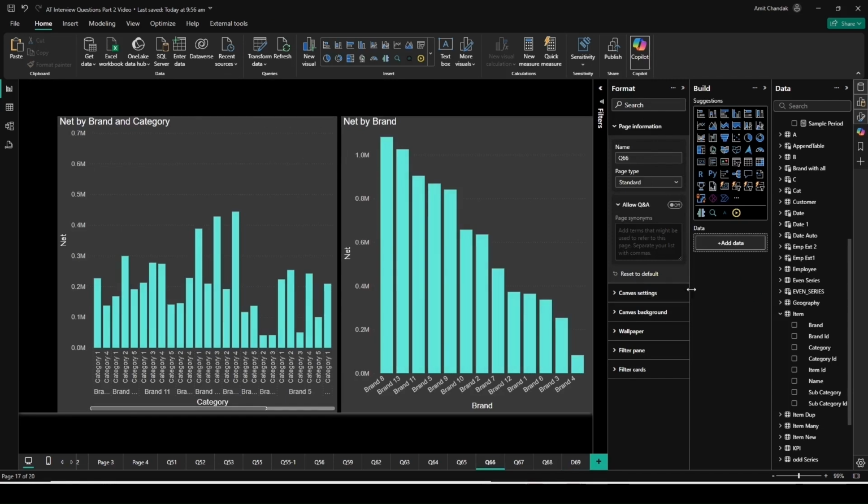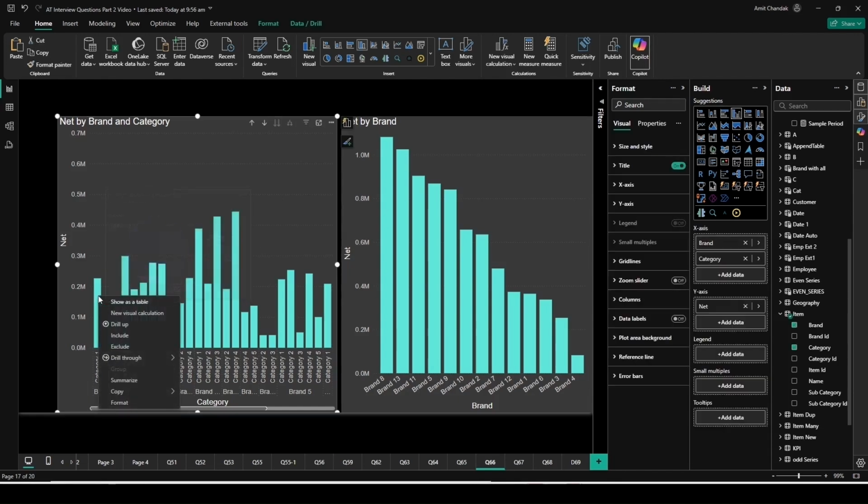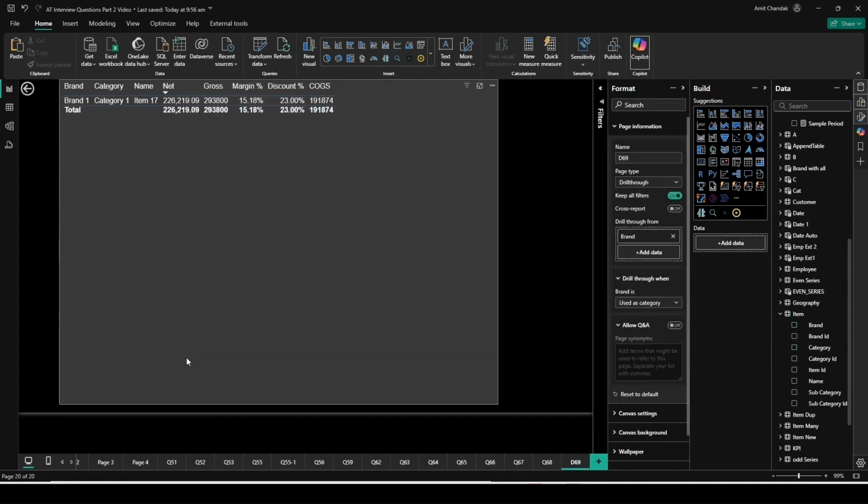When you go to the other visual, this visual has brand and category, but because it has brand, when you right click, you can still see drill through D69. Is it going to drill only brand or brand plus category? So let's drill through and see what happens. It passes both brand and category. Why is it passing both? Because we have used keep all filters. So it doesn't matter what you give in drill through. This will be used to show that menu item, but it still passes all the filters. So that is the role of that one.